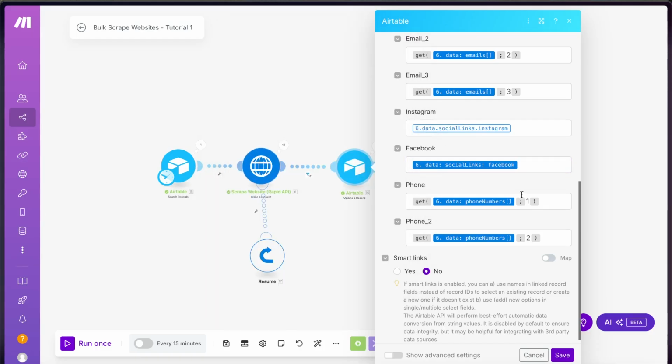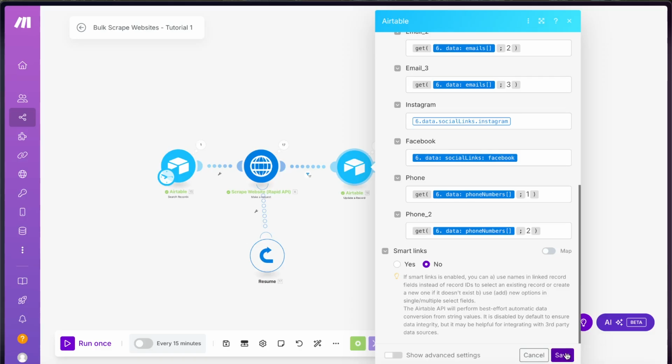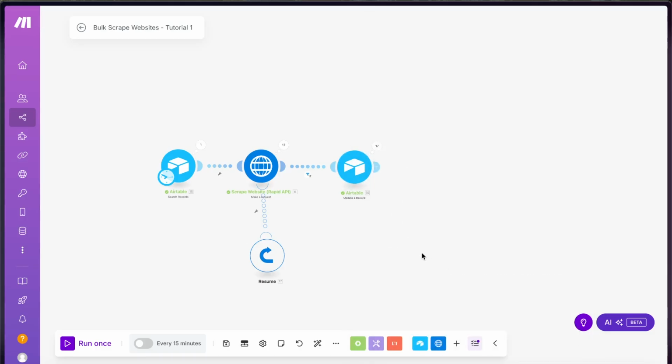And then we have phone one, same as the emails, phone 1 and phone 2. So we'll map all that data into phone 1 and phone 2. And then we'll click save. And so that's it. That's the scenario. So if we have a list of data, we input it in Airtable, we pull it from Airtable, we scrape it using Rapid API, and then we'll just update it.